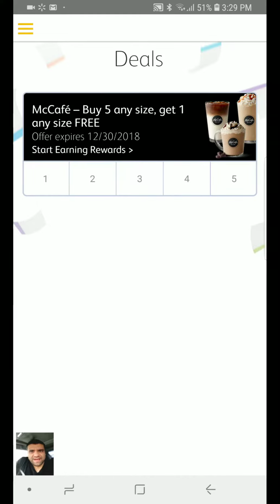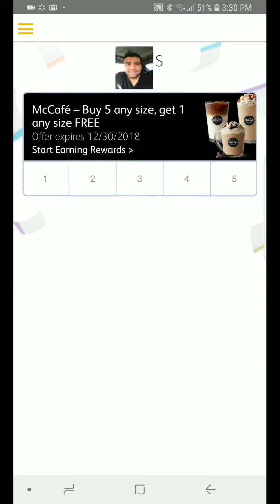what's going on? Look at that. It only shows the McCafe. Buy 5, any size to get 1 free. But where's the other ones? There's nothing. Let me move my camera. There's nothing down there. Look at my finger. Nothing. No deals. What's going on?